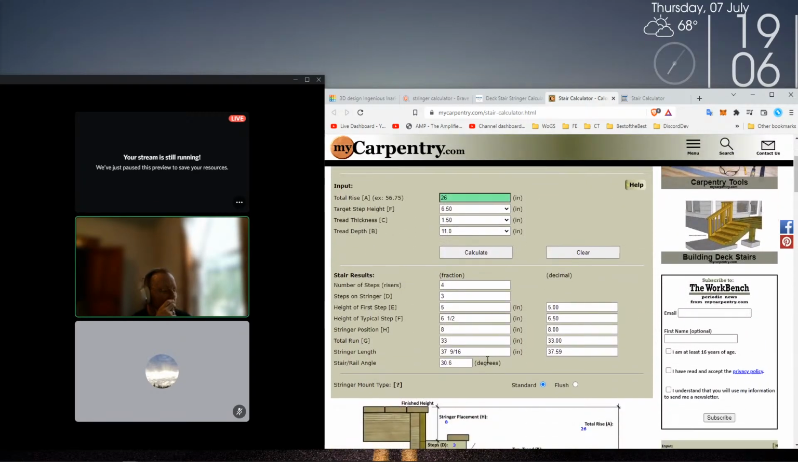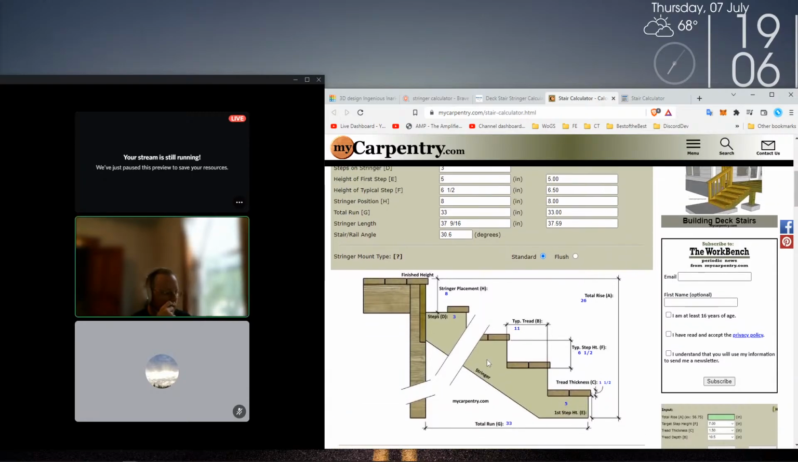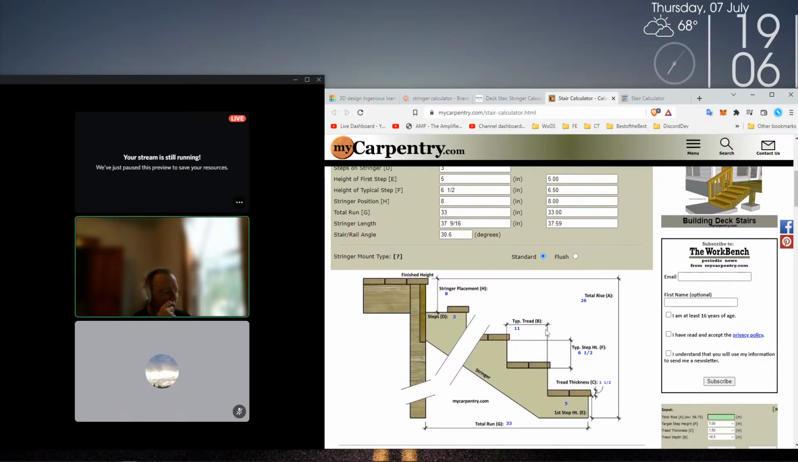So this is the automatic stair calculator. Finished height. Total rise, 26. Yeah, so this one actually graphically shows you exactly what you're doing, where everything is. This makes perfect sense. I like this. This is much better than the other one. So I think that this really is the answer.